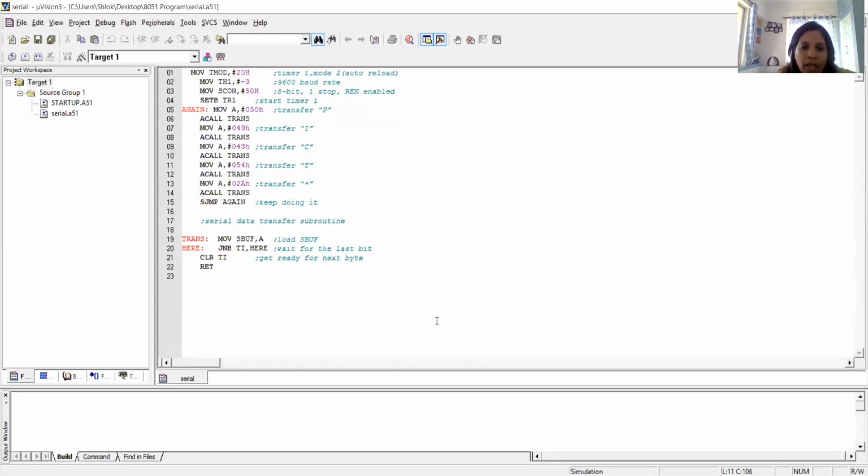Okay, fine. So again, discussing assignment number 9, that is serial port communication. In that serial port communication, we transfer the string PICT, or you can say the characters P, then I, then C, and then T, and star, from one end to another end, that is from transmitter to receiver.